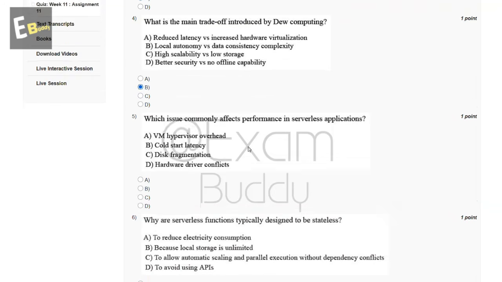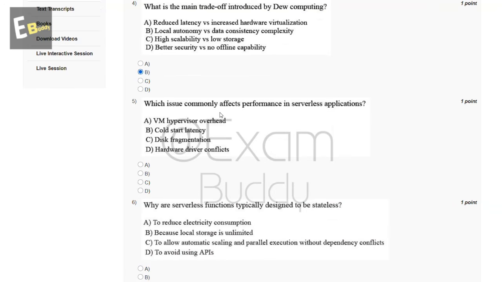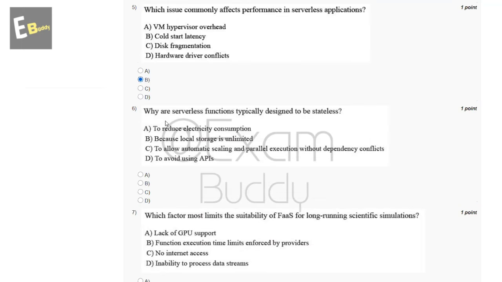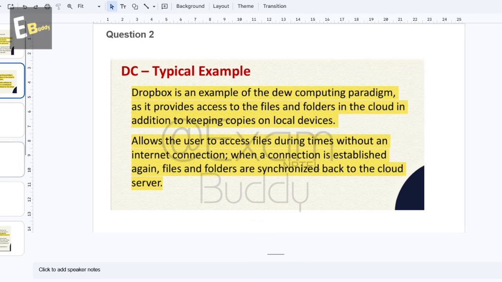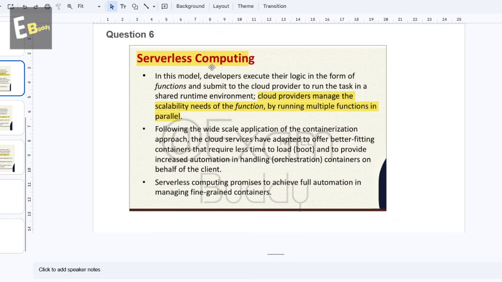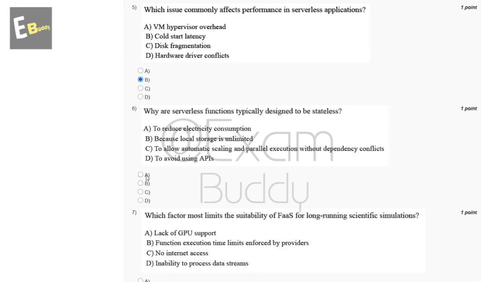And now let's go to our question number 5. Which issue commonly affects performance in serverless applications? So these are the options, and the answer to our fifth question is D. Cold start latency. And now let's go to our question number 6. Why are serverless functions typically designed to be stateless? So these are the options, and now let's check the explanation. The explanation says serverless computing: cloud providers manage the scalability needs of the function by running multiple functions in parallel. So the answer to our sixth question is C.